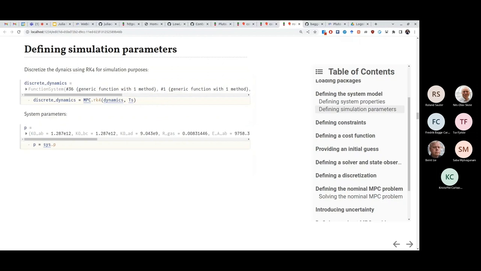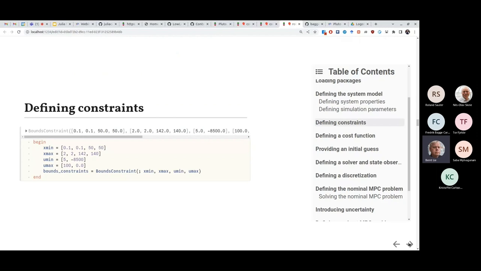We discretize the continuous time dynamics here for simulation purposes using the RK4 method. The MPC controller actually uses a different discretization method. You can use RK4 if you want, but I think we're going to use collocation on finite elements here in the MPC controller. You can choose the discretization. There is trapezoidal and so on. We have some constraints. In this case, they are simple bounds on state variables and inputs, but you can have any complicated function of the state and the input as your constraints.